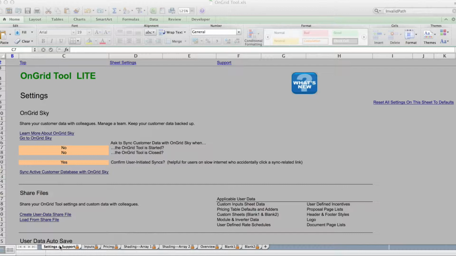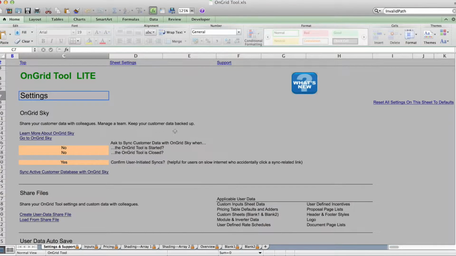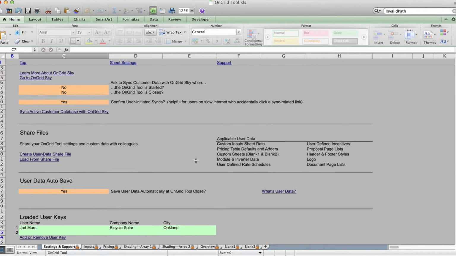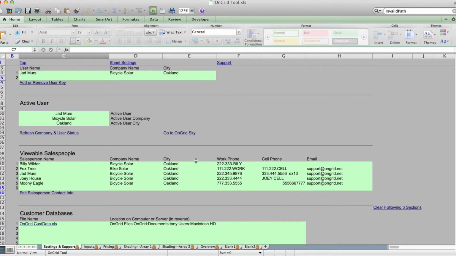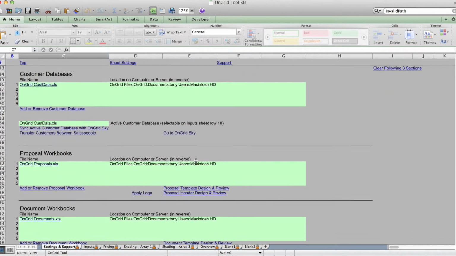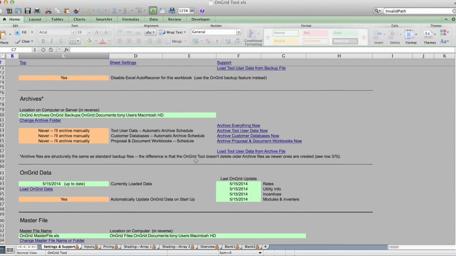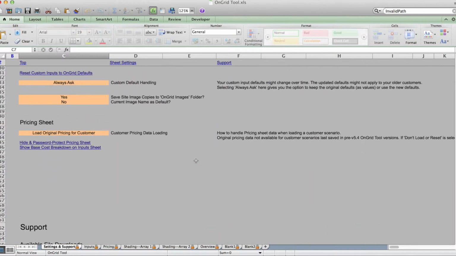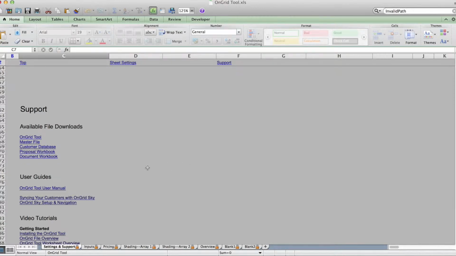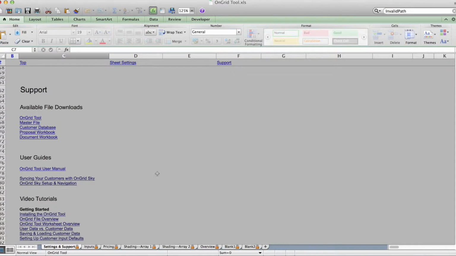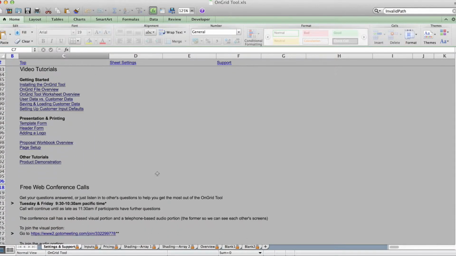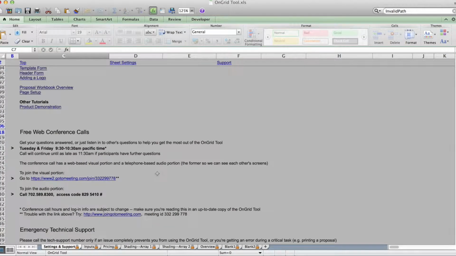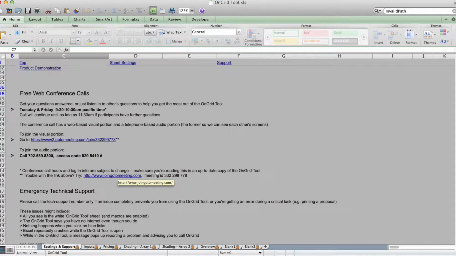Now, this sheet starts with settings, but initially you won't need to worry about these, and you can take a look at them later on. However, if you scroll about halfway, you'll be at the support section. Here you can see what support resources and options are available to you, for example, videos, conference calls, and so forth. And again, you can review these later on.